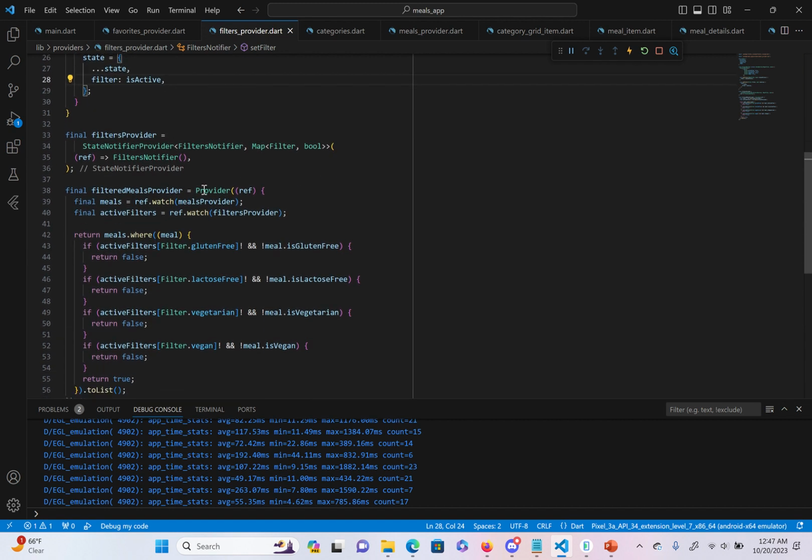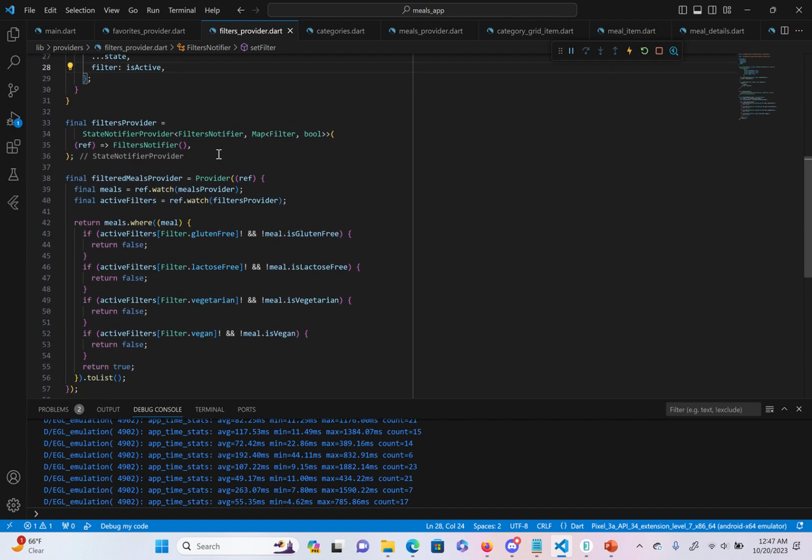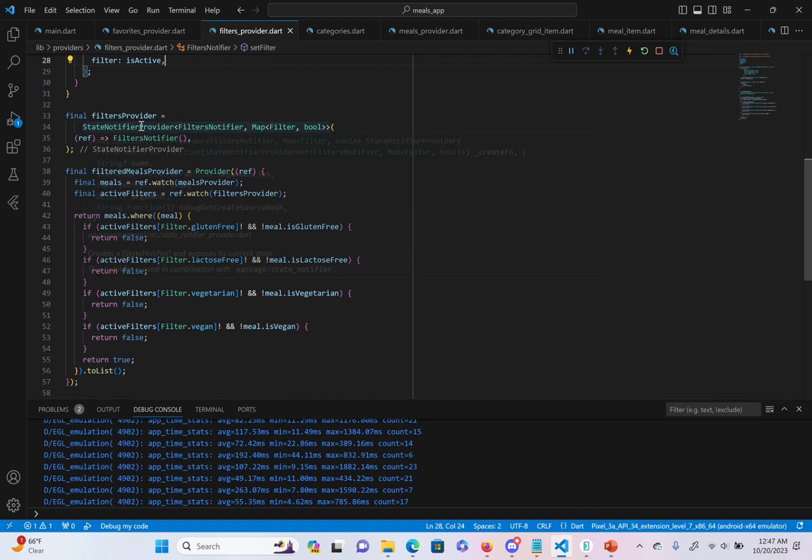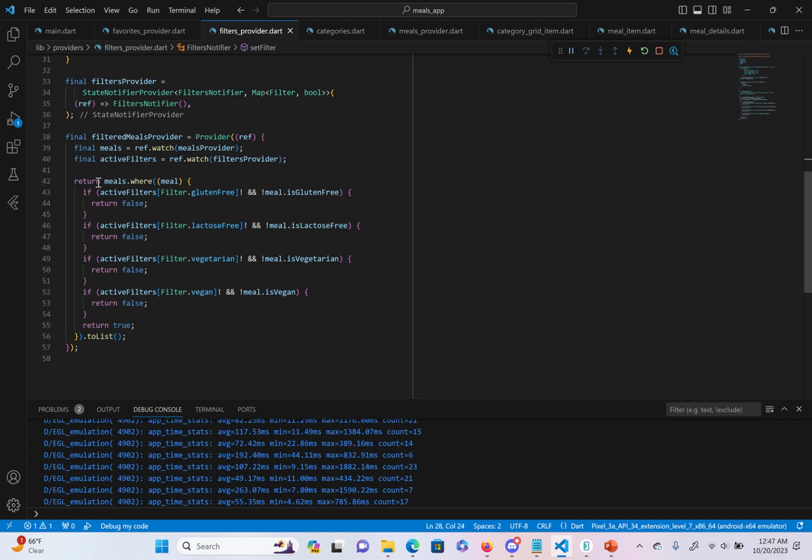Scrolling down, we have the filters provider using a final, and this is where you actually use, again, the state notifier provider to look through the map and use that boolean variable. Right below, you have the returned meals, where if the active filter is gluten free, with the exclamation marks used at the beginning and the end to show if it is or is not clicked and gluten free, then it will return false. And when it doesn't, it would return true, and this would update the list.